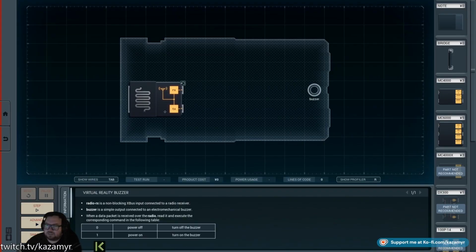So we got an RX and a TX, some kind of antenna. Probably going to have to write to it. I guess I need to go to right there. There we go. Okay, we got the Chennai Com solution. Convenient pin locations. So this is receive and transmit. We transmit and receive pins located on the same side of the part. You will never find yourself moving components in an awkward way. Okay, so radio RX right there is a non-blocking XBus input.